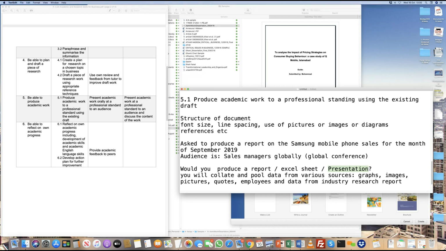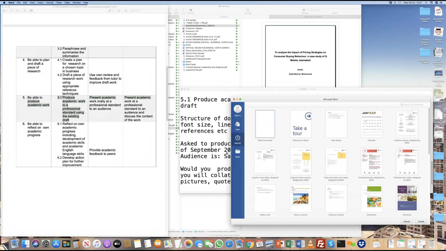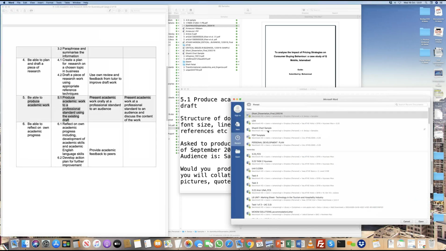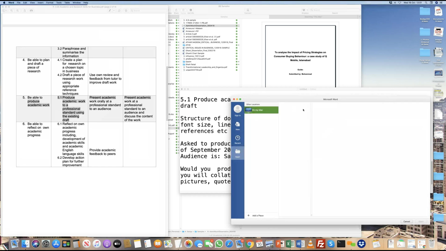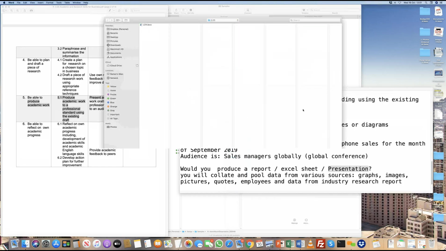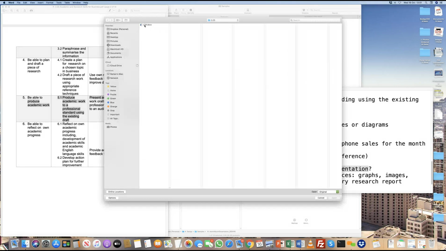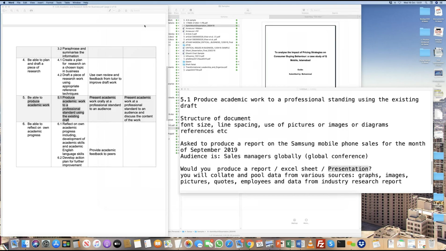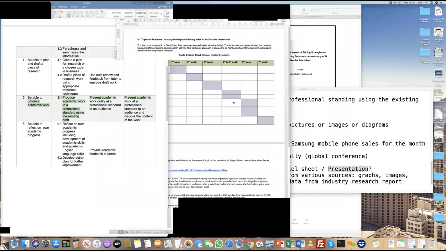Yes. Correct. So here, what you have to do is, in this Learning Outcome 5, it is asking you to produce an academic professional standard work using your existing draft. So the research draft that you are producing, which I am going to just open again, you can actually then format it, give it some structure, and then present it as task 5.1 also.